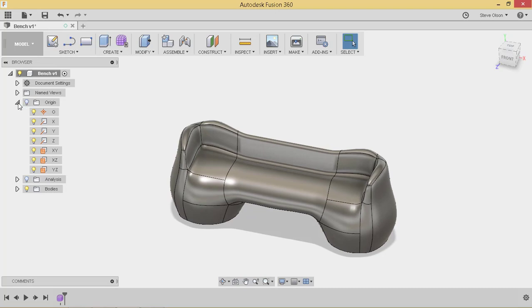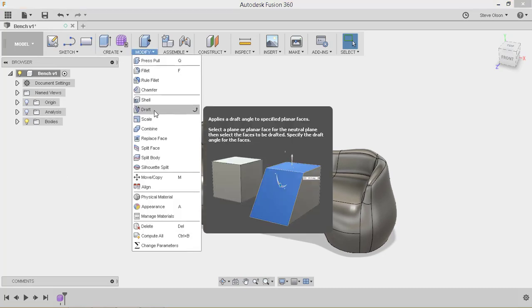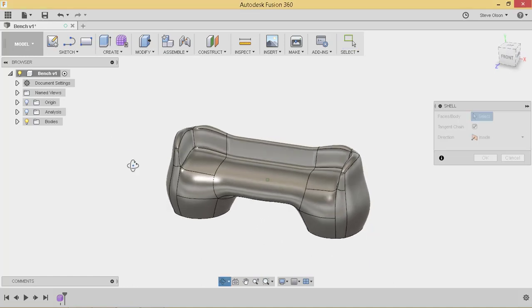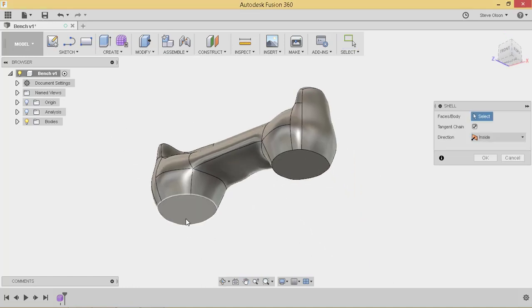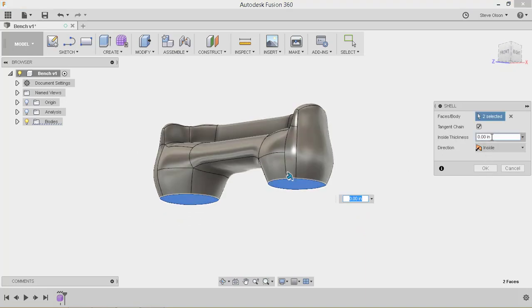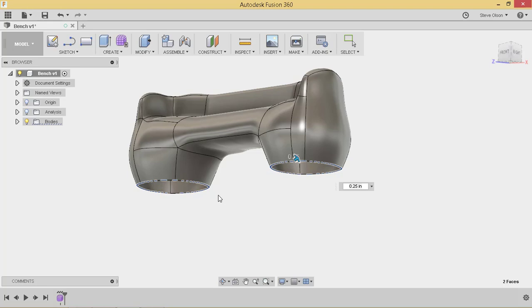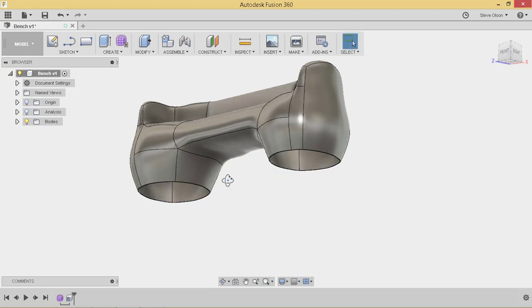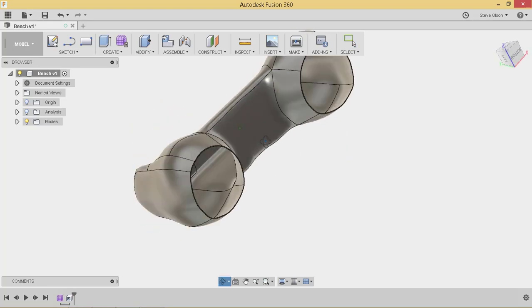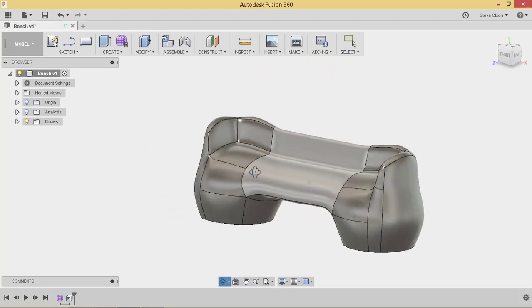So what I'm going to do here is I'm going to go up here to modify and use the shell command. The shell command wants me to identify maybe a couple faces I want to remove. And then I can tell it how much of a wall thickness I want to leave. And let's say we want to leave a quarter. We'll say okay. And now if we orbit around, we can look and see it's hollow inside based off the shape that we've created.